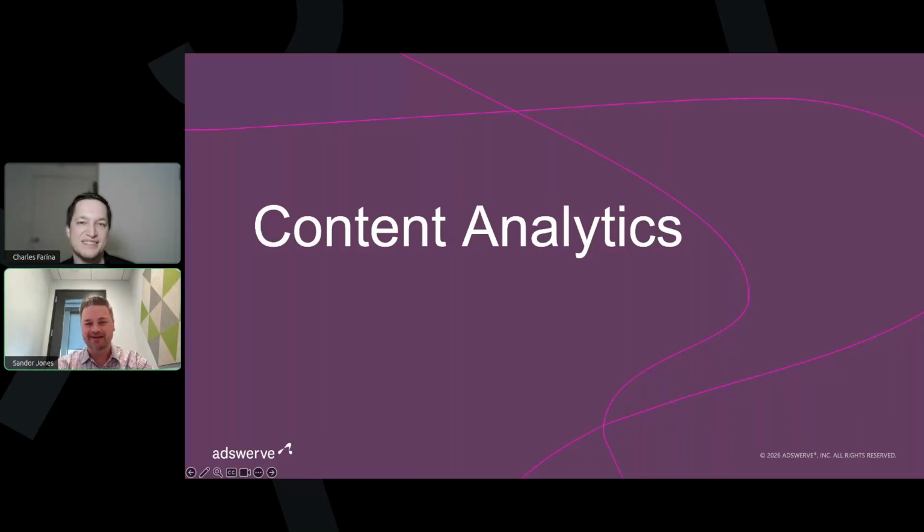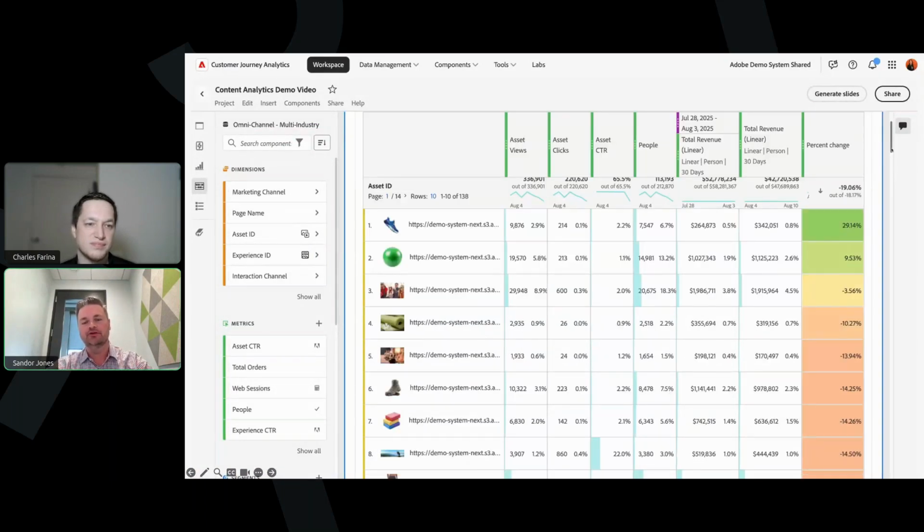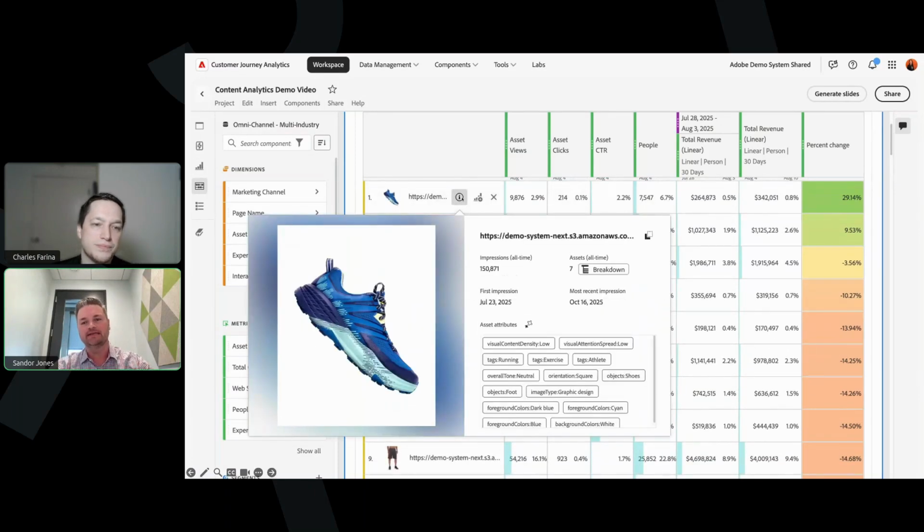Let's jump to content analytics. So this is one of our newer products, but before we get into the specific update, which is thumbnails and visualizations, I want to take a step back and talk a little bit more broadly about content analytics. At a high level, this is about connecting content and performance in a much more direct way.